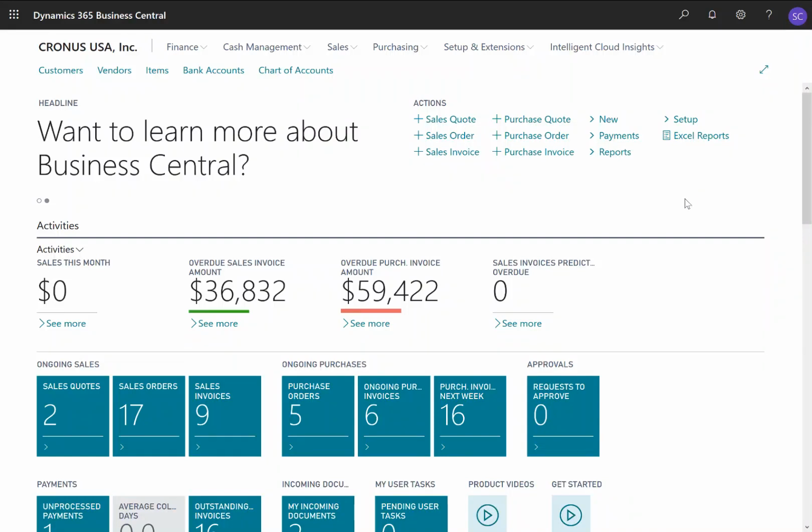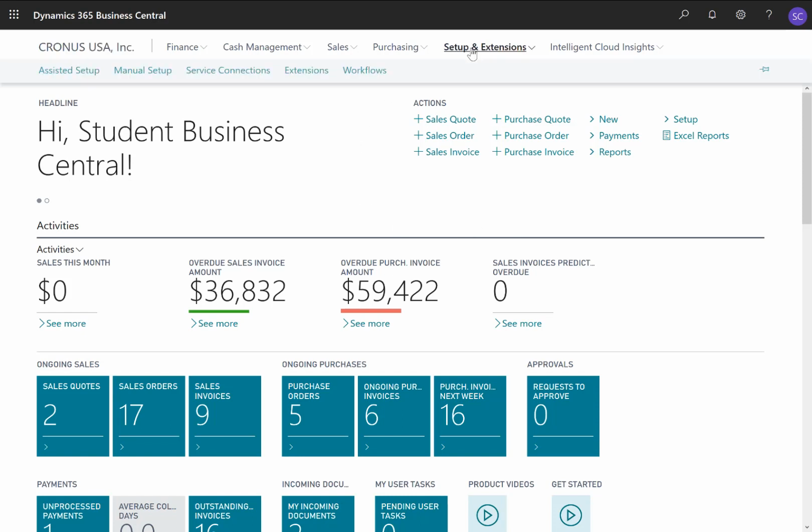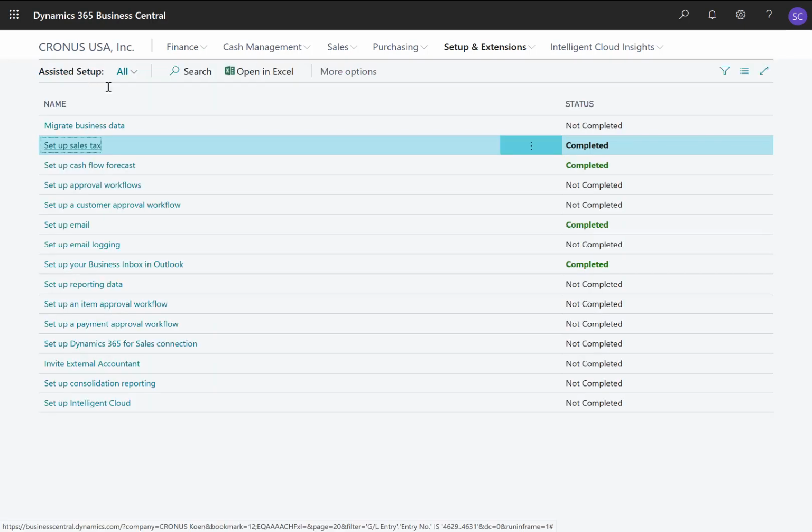Now, instead of setting up cash flow forecasting manually, you can also use the assisted setup. So let me show you this. I will click here on Setup and Extensions to open the assisted setup page. So one of the tasks that we can perform is set up cash flow forecast.